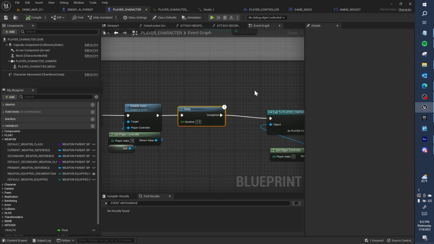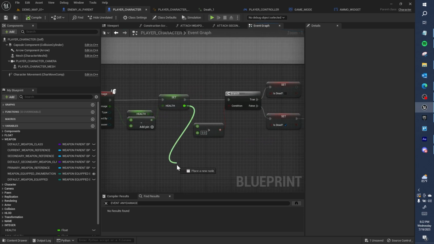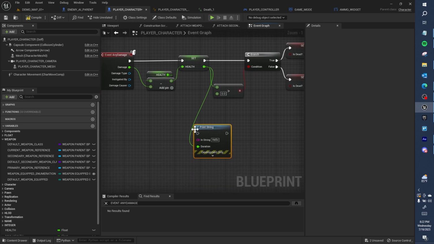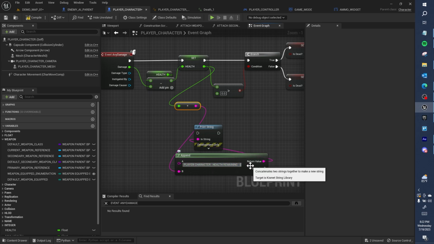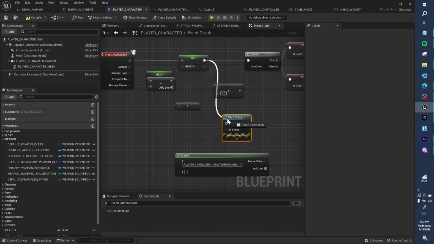And I want to go into my character health, and I want to print my health. Print string. I want to drag off of it and type str append. Drag this health into B. I want to append health to player character, which is the location of this comment, and health remaining is the variable that I'm printing. I think I can also do curly brackets, and there's some way, but I forget how to do that.